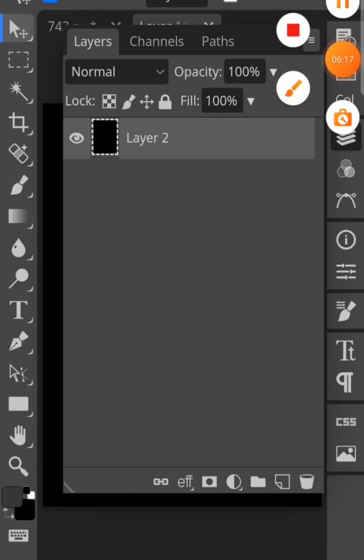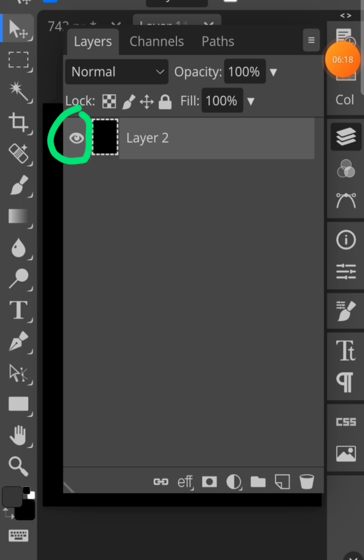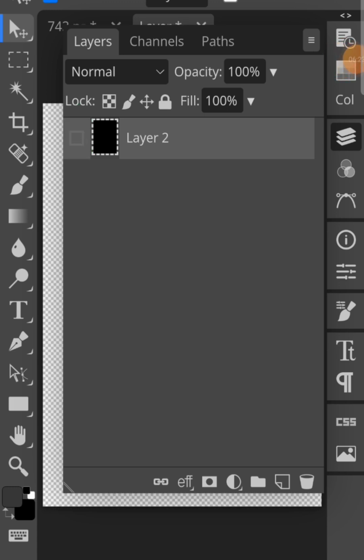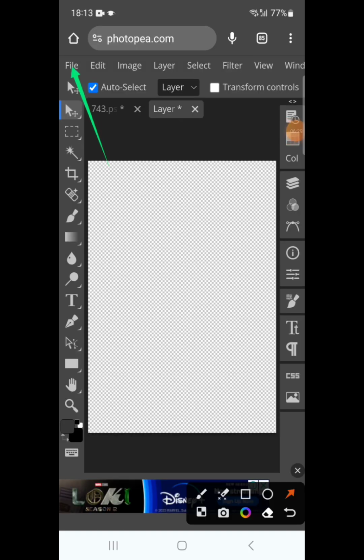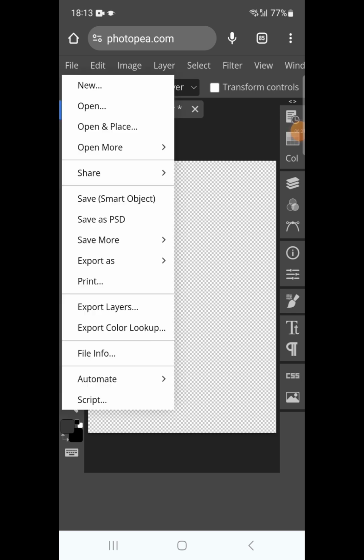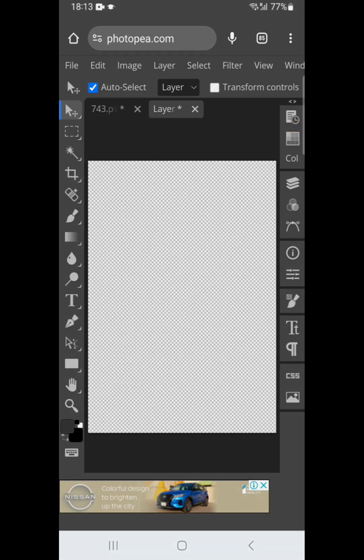So what are we going to do? Look on your left, you will see a small eye icon. Kindly hide the eye icon. Then you click back on layer. And as you click on layer, go now to files. Guys, go back to files, and click on open and place.